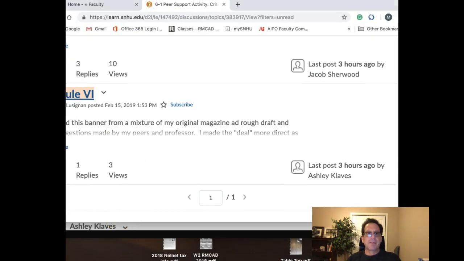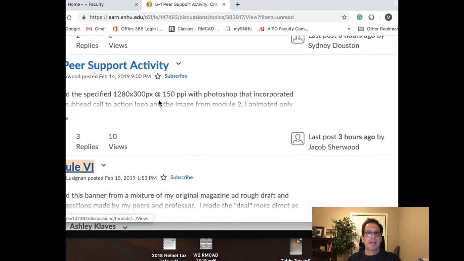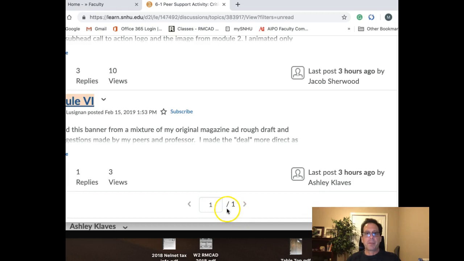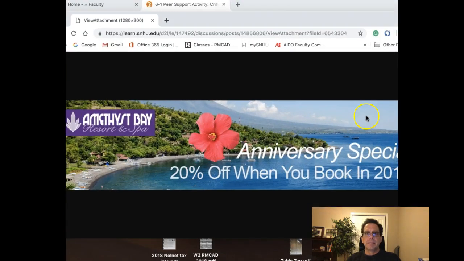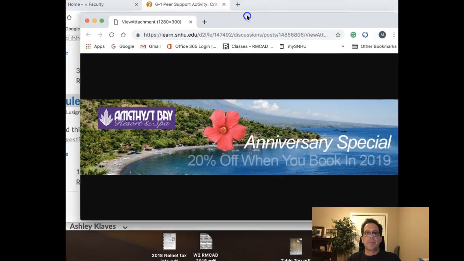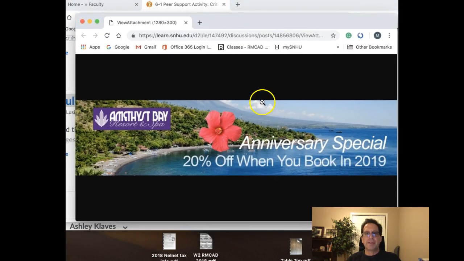I don't see the magazine ad. I don't know if you saw my post. I had requested that students submit a PDF of their magazine ad so that we can take a look at the success in terms of adaptation from the magazine ad to the web banner ad. But I see that the magazine ad hasn't been posted, so we'll just go right to the web banner.